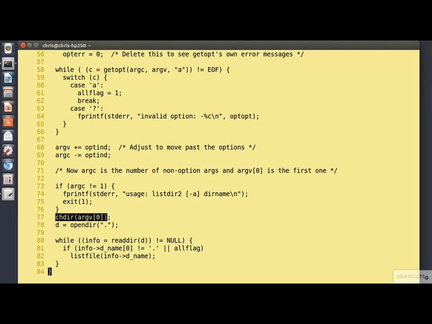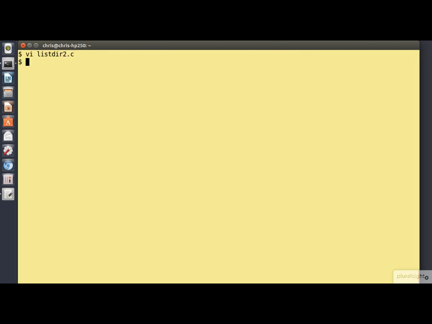The only difference here is that that argument is now in argv[0], not in argv[1], because of the arithmetic that we did on argv at line 68. But so much for the code. Let's build it in the normal way.